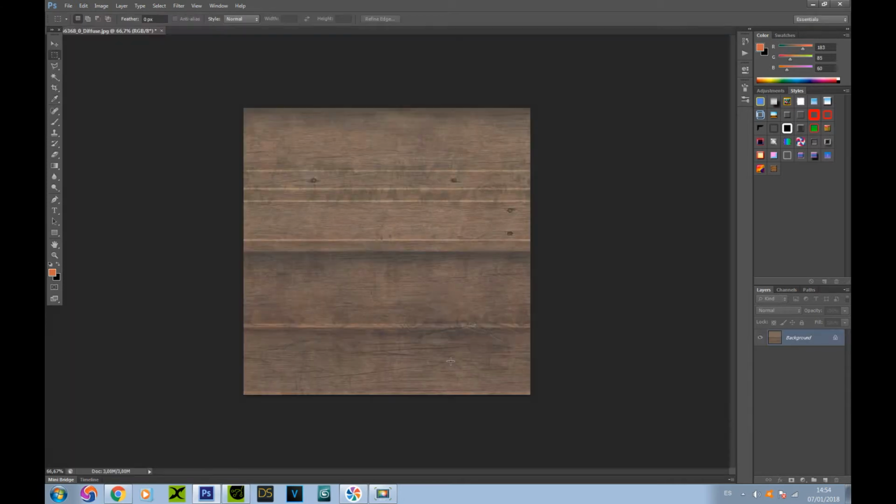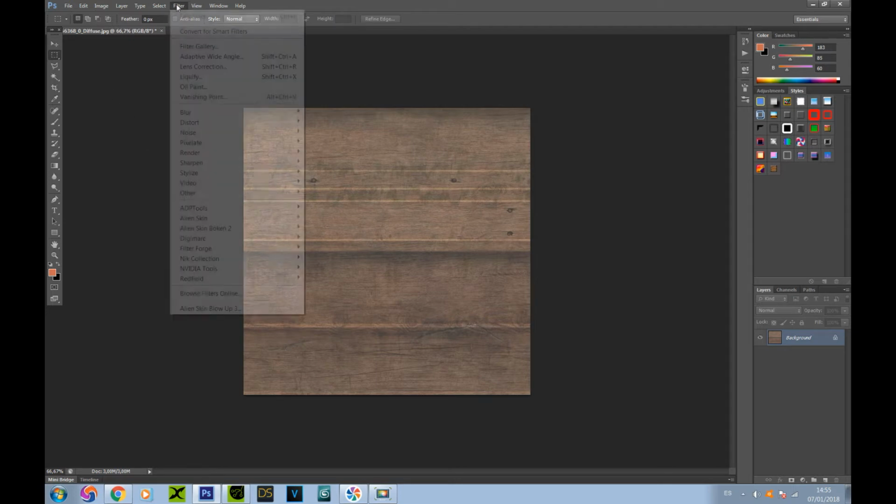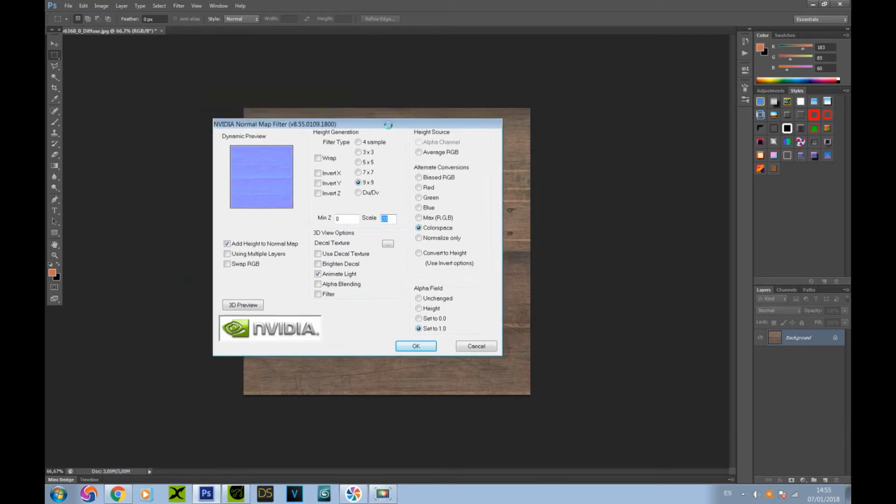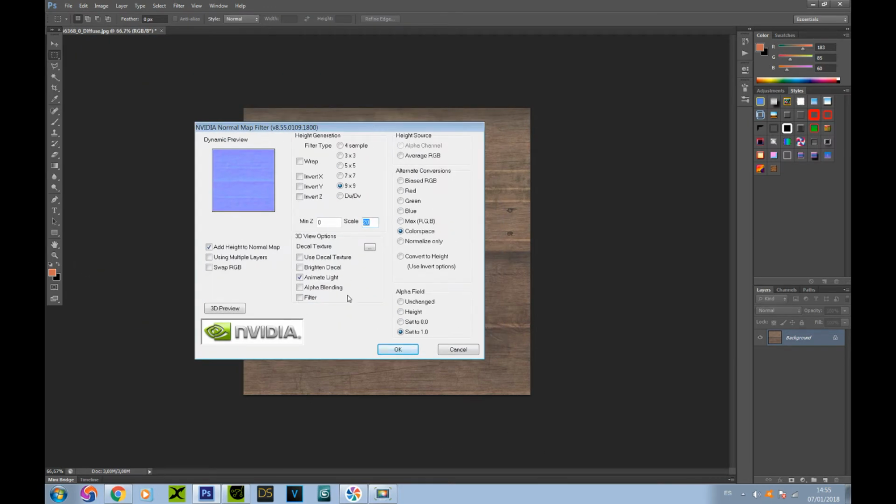So here we have our image. You can see down here it has this lock, but it doesn't matter, it doesn't influence anything. So it's easy. If you have your NVIDIA tools installed, you should have them in Filters up there. You go down to NVIDIA tools and just click on the normal map filter. There you got our NVIDIA tools. So this is all that we see.